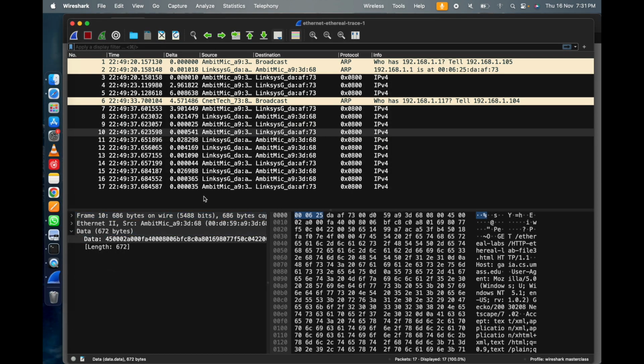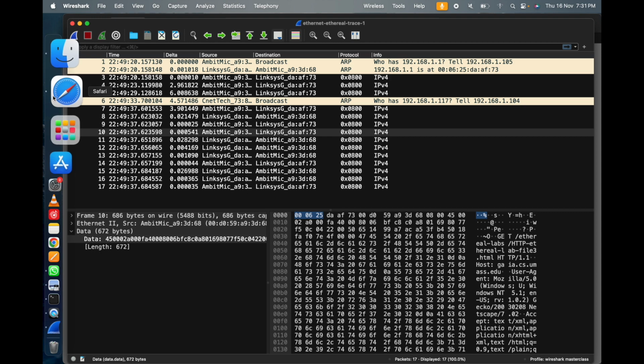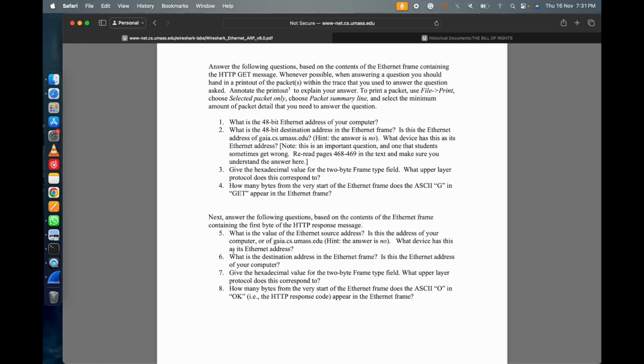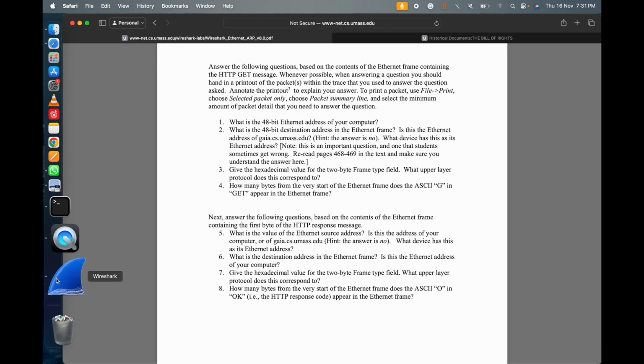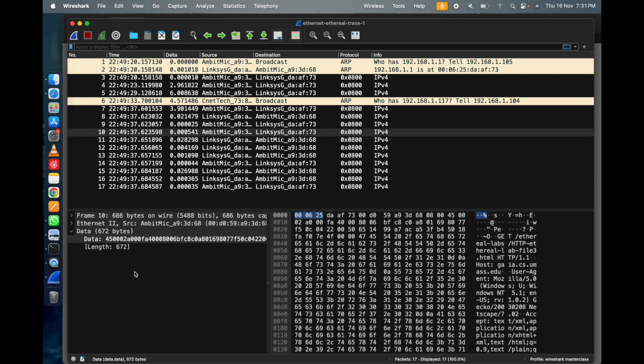And what's the hexadecimal value, and what does it correspond to? Similarly, what was the question we were discussing? Yes, the value is the same, 0x0800, and it does correspond to the IP protocol.